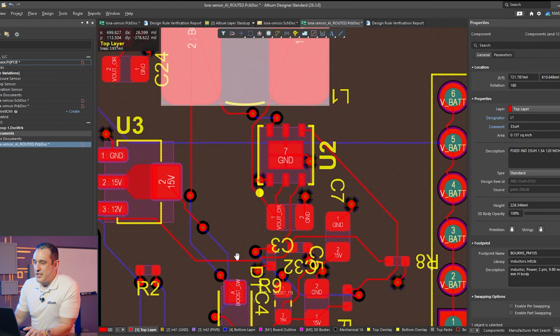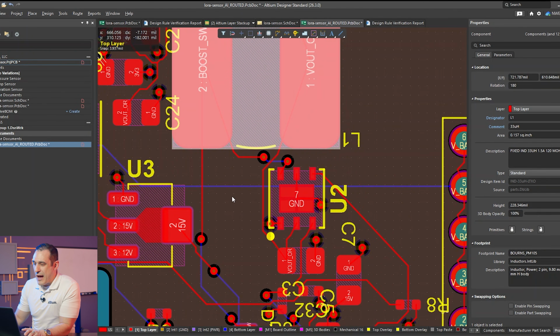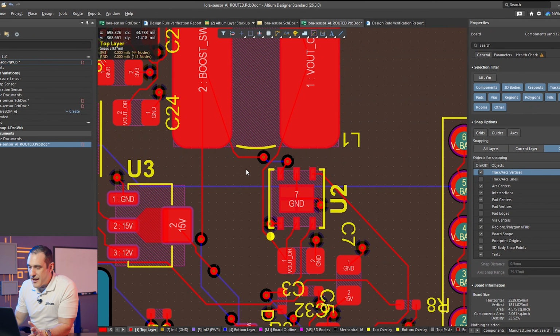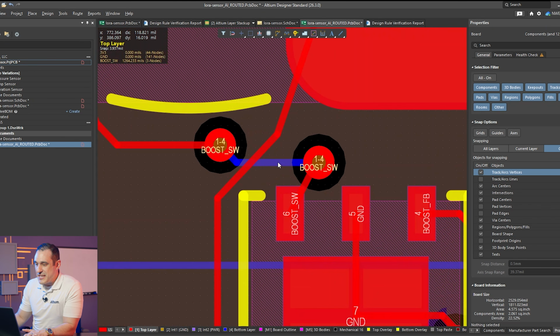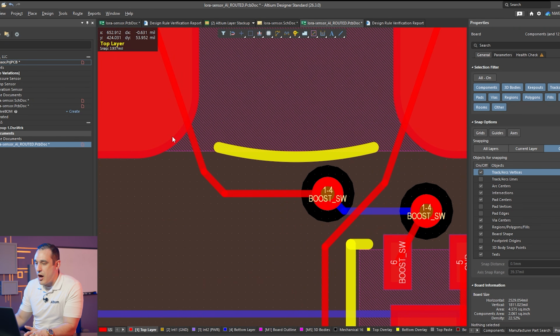Also, you can see here that it uses this weird any angle routing, and I'm really not sure why, other than the fact that this placement is just really bad. Here you can also see some of the crazy routing decisions that the AI makes. Here you can see that we have a line coming off of one of the pads for this inductor, and this is on the boost SW net.